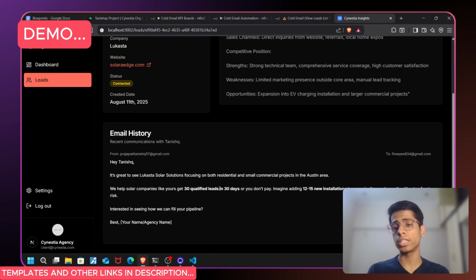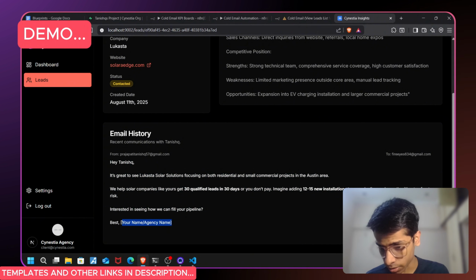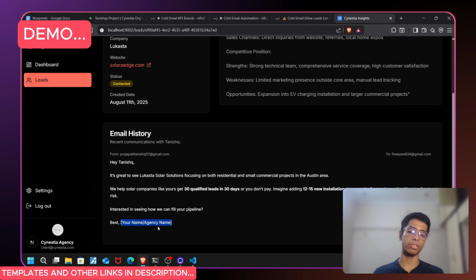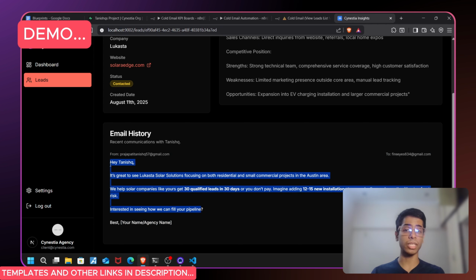Then a very important part we have over here is the email history. Whatever emails the AI has generated and sent to a particular lead are shown here. This is the particular email that was sent, and as you can see, a placeholder has been created because I haven't given an agency name to the system, since it's a demo system. You can add the name of your agency and whatever you want, but this is the email generated specifically by the AI.